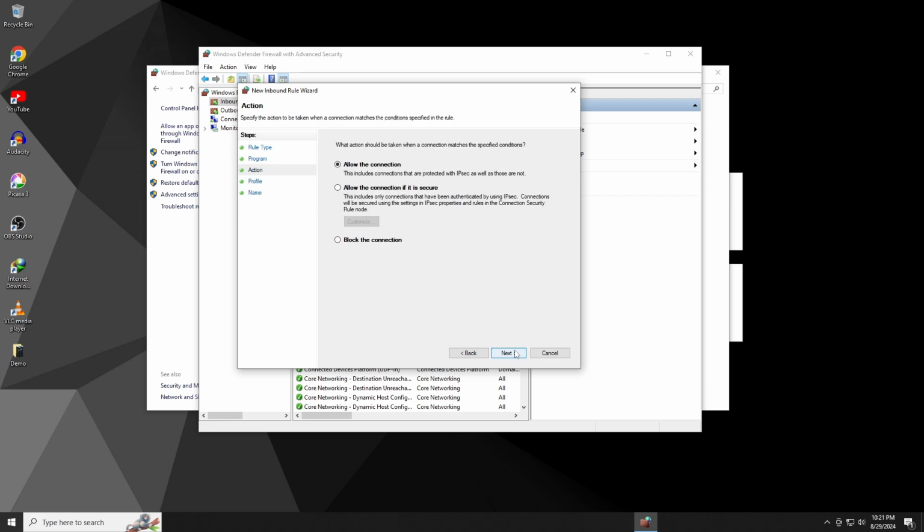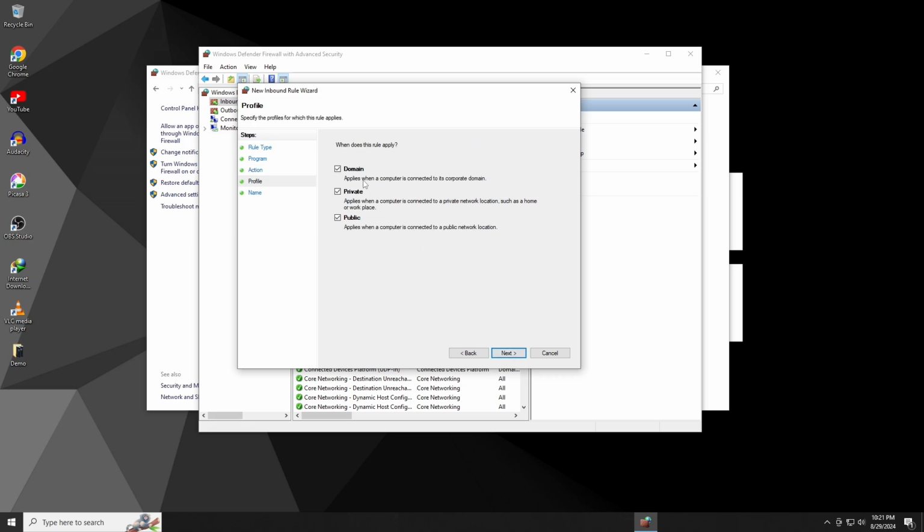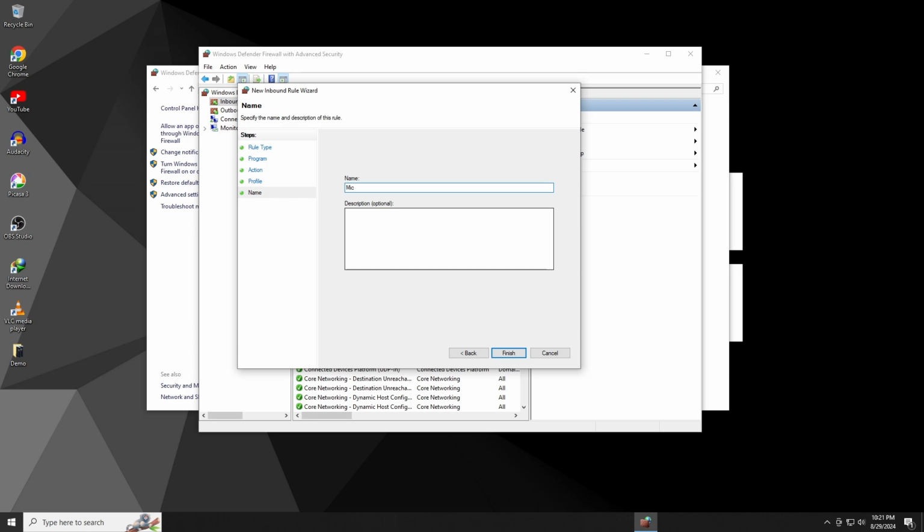Then press Next, select Block the connection and press Next. Then select all these options and press Next. Here type any name you want to give this rule and press Finish. Restart your system and the setting will be saved.